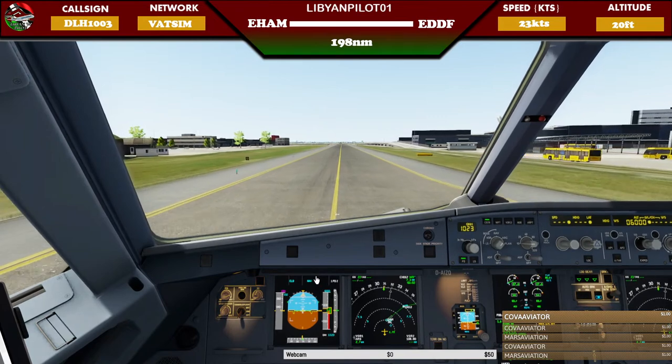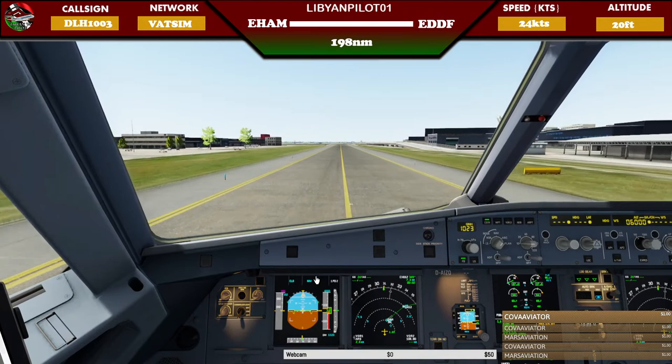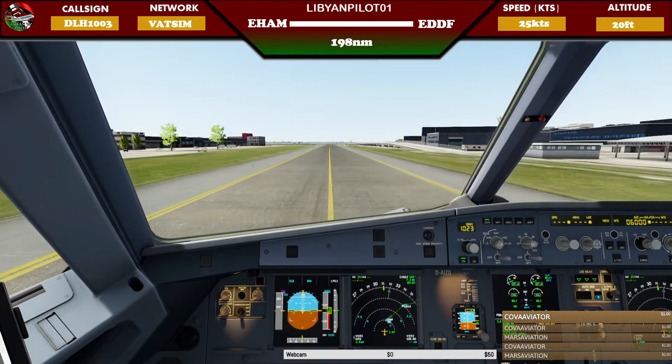Tower, Ima India Foxtrot at stand 68. Request push and start. Shira India Foxtrot, right. Hello. Pushback and start approved.